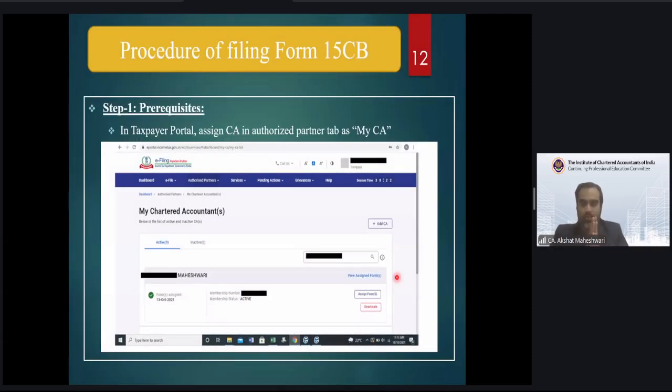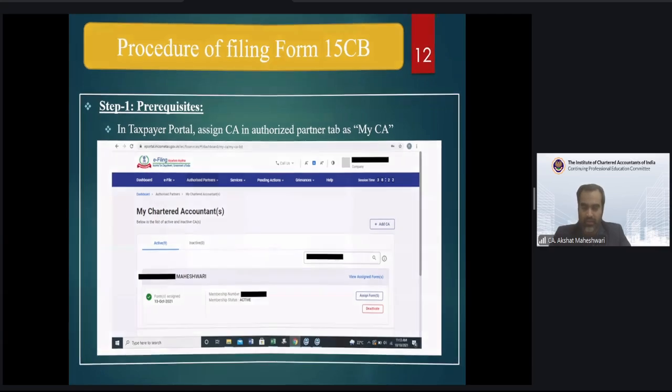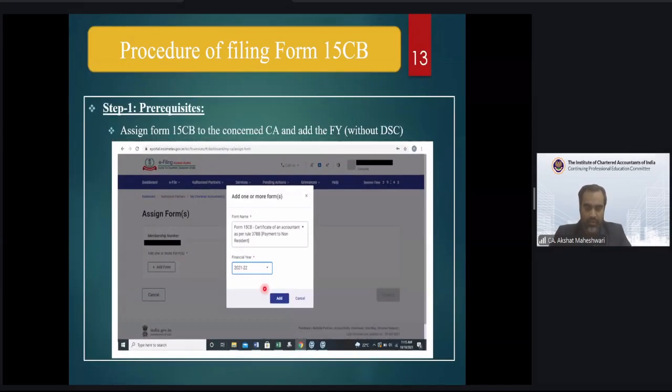Okay, so now coming on to the practical way of how we have to file Form 15CA/CB. First, in the taxpayer's portal, they should assign a CA, that is, add my CA along with the membership number, and they need to assign Form 15CB. Once assigned, it is not required for every Form 15CB to be assigned. You can give multiple Form 15CBs during the course, until they de-assign the form to you. This is the financial year and form name that needs to be selected.